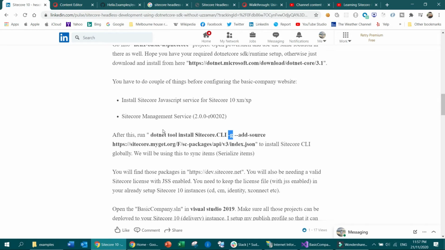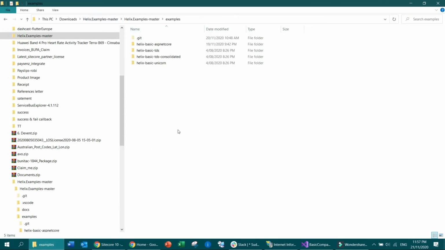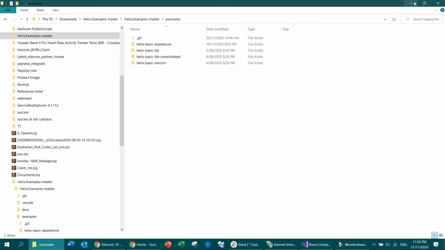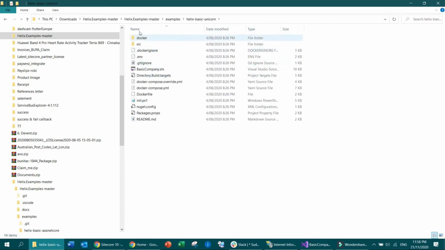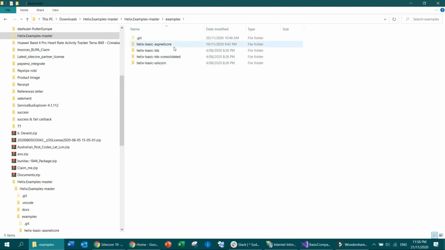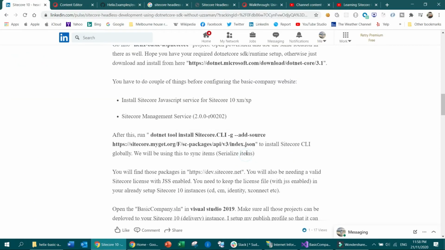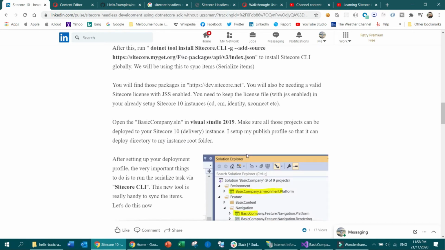So why are we installing this? Because this example site, you see, is running nicely here, but it has a lot of data, and we needed to grab that data from here. If you open Unicorn, you will see Unicorn also configures all the serialization and so on. We also needed to get all the items here through the CLI approach. So we'll use the CLI to serialize, or you can say to grab, all the items that are already there into our instance, or you can say our CM. So that was the reason.